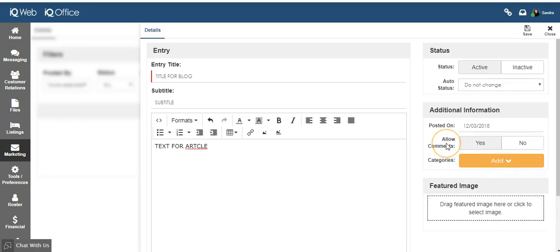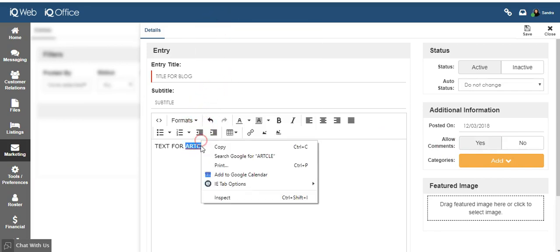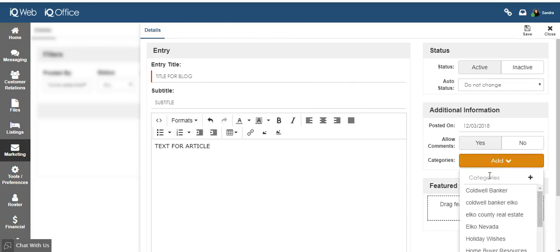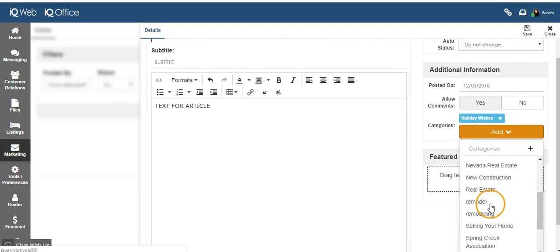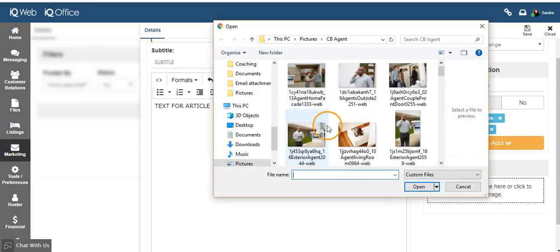If you would like customers to be able to comment on your blog, choose yes or no. Also, add categories to your blog to make sure that consumers can go in and easily search for your content. If you'd like to add an image, you can drag and drop an image here or click to upload an image.